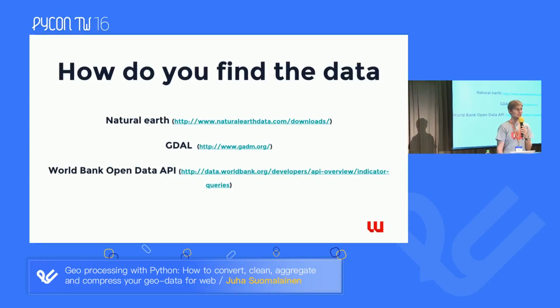If you need some data to play with, especially on country level, World Bank Open Data API is very good. That's the link to their documentation. So it's very easy to pull data for different countries for different years from their API, and it's very good for just trying out stuff while you are learning to develop the visualizations. They also support JSON on their API.